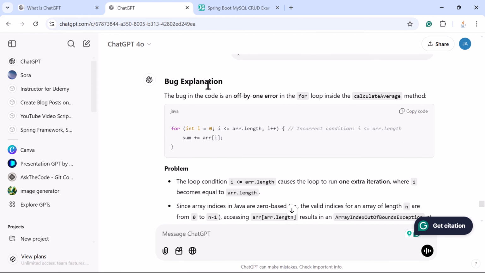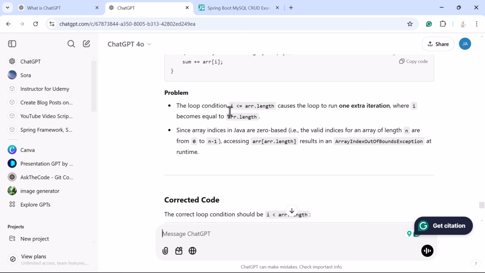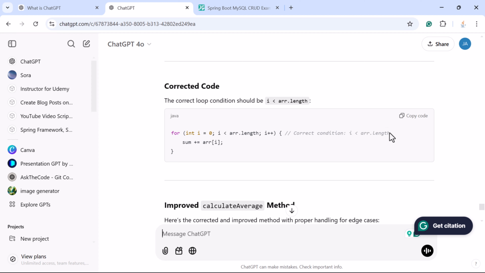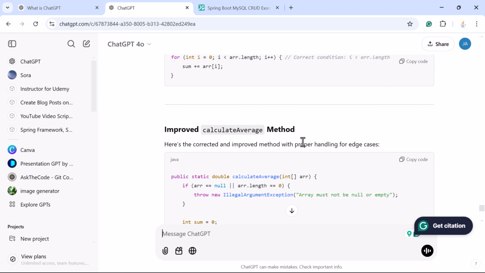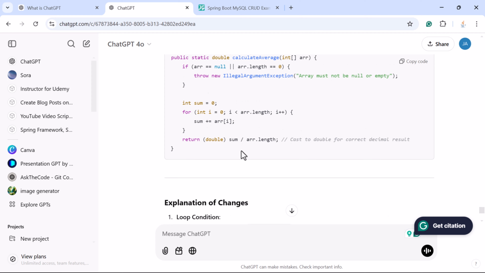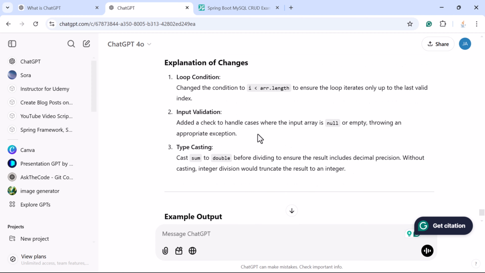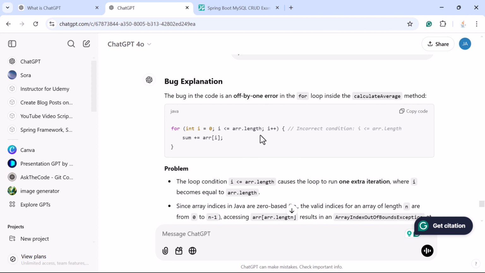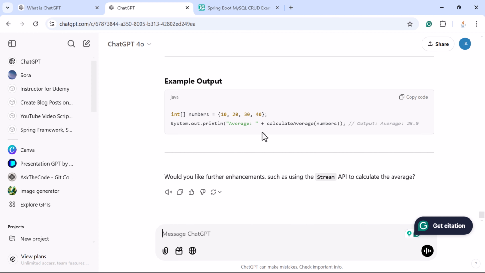ChatGPT provides the explanation for the bug and the problem in the code, and also it provides the corrected code so that you can just copy and correct your code, and it also provides the improvements and explanation for changes. This is awesome, right? You don't have to spend a lot of time to identify the bug or errors. Just ask ChatGPT. ChatGPT will help you to find the bugs in your code. Okay, so this is one of the best use case, and a lot of the developers using ChatGPT to achieve this kind of use cases.